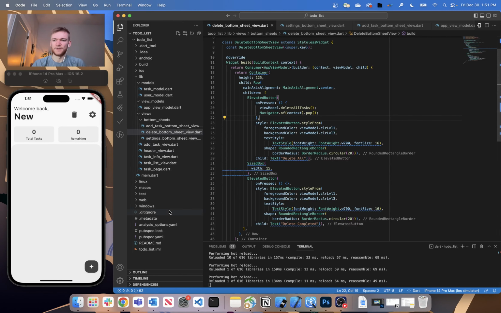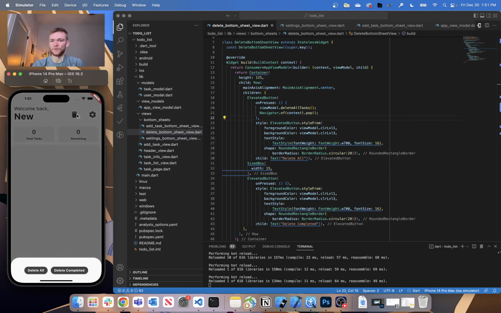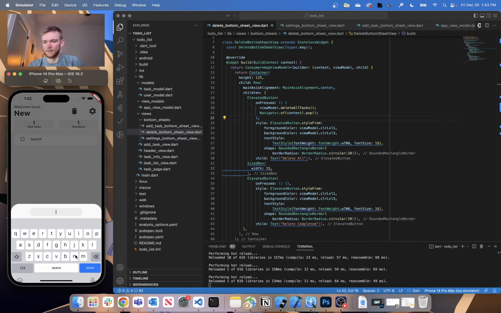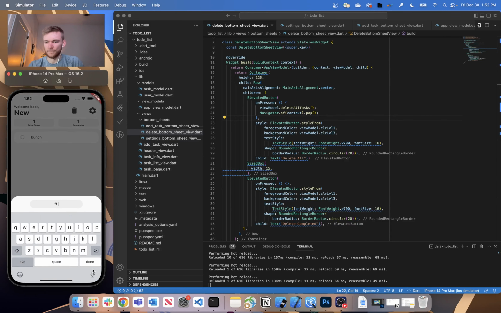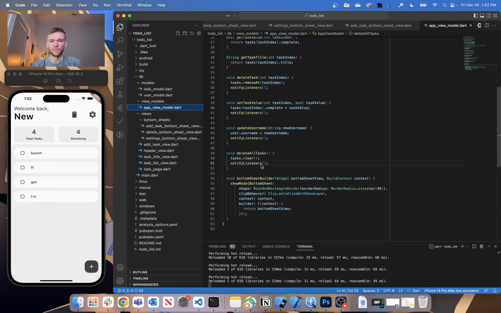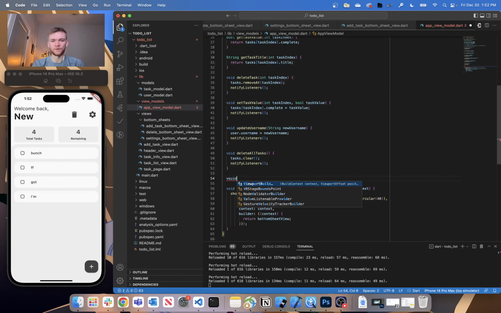Cool. So now all we really need to do is delete all the tasks that are completed. So let's start by creating a couple tasks. And now that we have a couple completed, let's go ahead and head back into our application's view model and then create a new function called void deleteCompletedTasks.